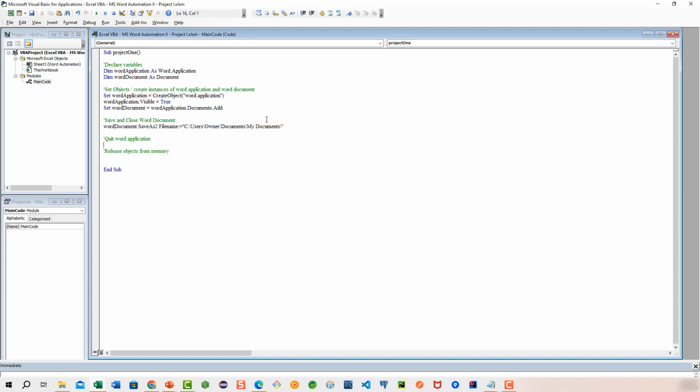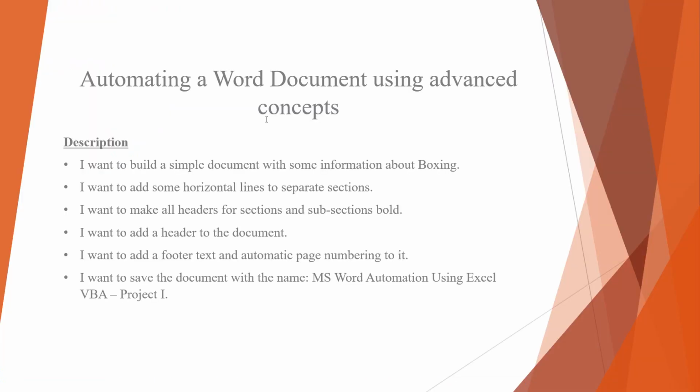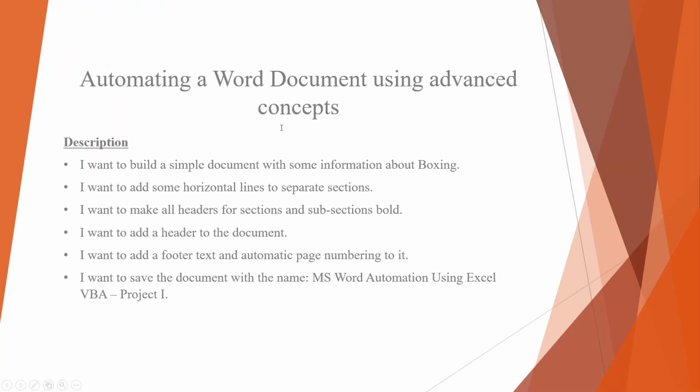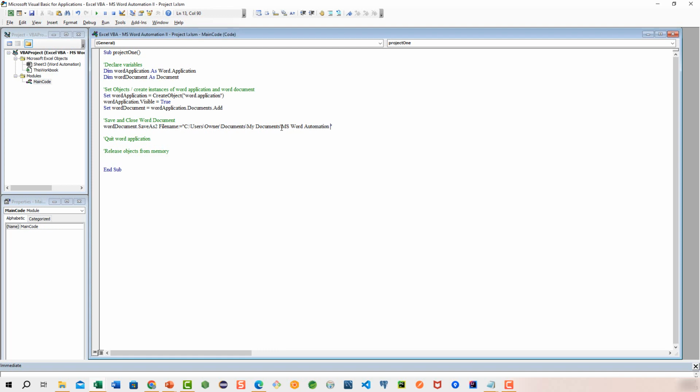We're going to open the presentation to see what is the document name that we need to add here. So it says that we want to save the document with the name MS Word Automation using Excel VBA - Project 1. So we're going to write here MS Word, let me go back, Automation using Excel VBA, and then here we have a dash, and then we're going to say Project, let me type it in correctly, Project 1. And of course, we need to add the document extension, which is going to be docx.